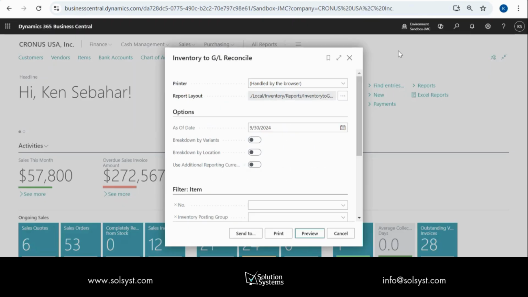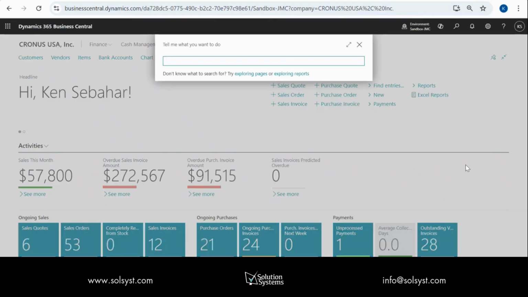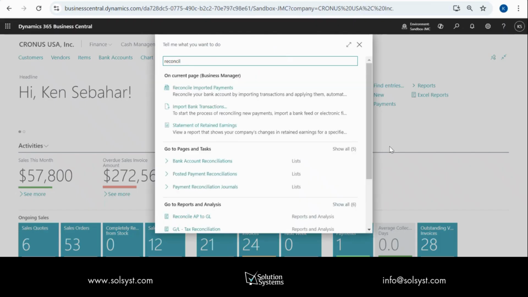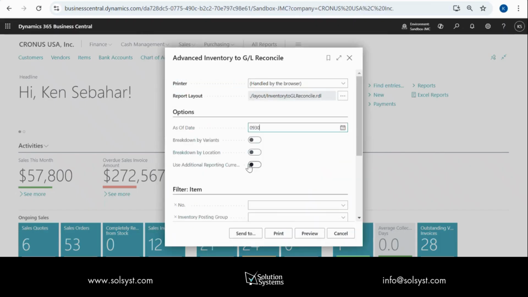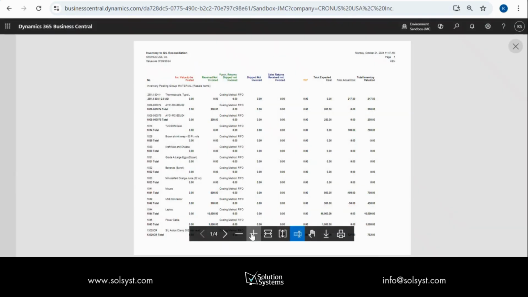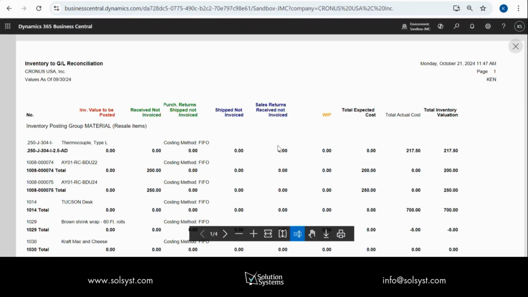Let's take a look at the advanced version of this report. Let's just put it here, reconcile. There we are. Same report, same filter options, same request page. But now what you'll notice is a little bit cleaner view of the report.